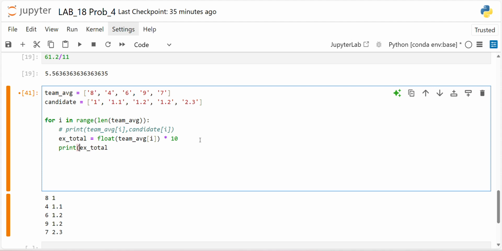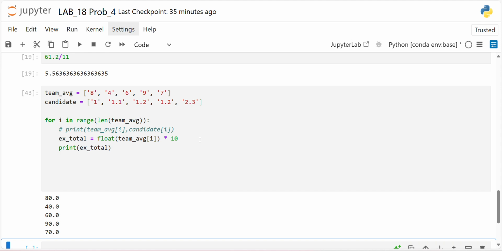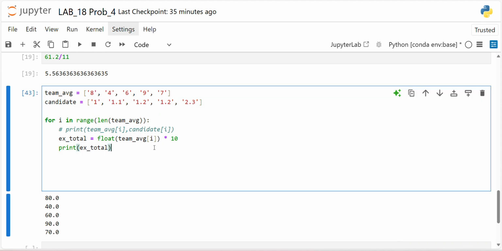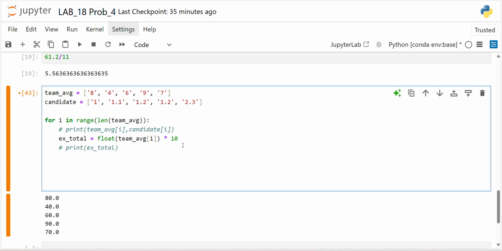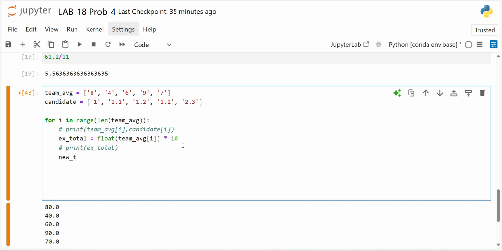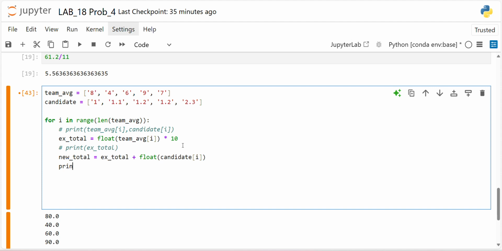Okay, I'll try to see. Means we are trying to do it line by line. Yeah, these are the new totals. We got it right. Let me keep this one in. What will become the new total? Then new total is what? x total plus float value of this particular candidate value. Okay, we'll try to get this.